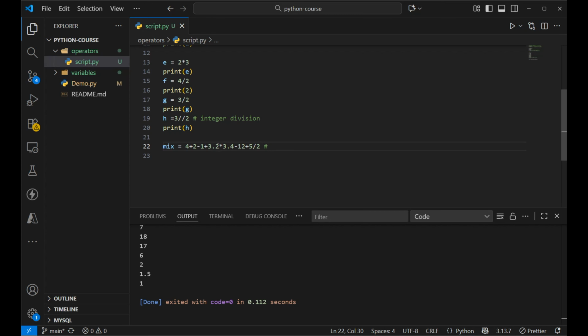Mainly, the division and multiplication will run first, and then the addition and subtraction, because multiplication and division have higher priority than addition and subtraction. So if you look at this, which one runs first? This one is going to run first because it's multiplication. And then we have here the division. This one also will run, right?